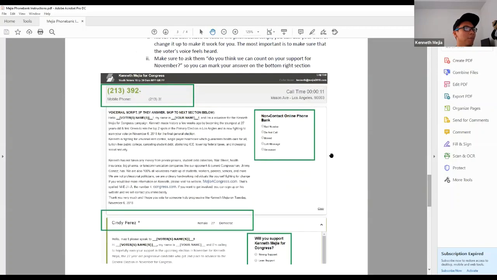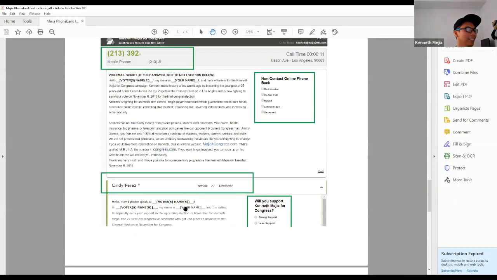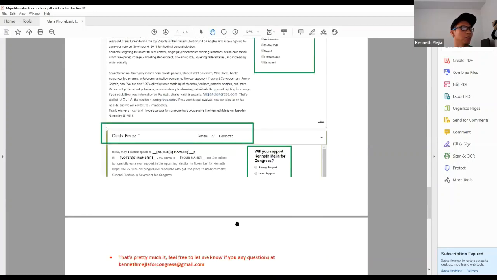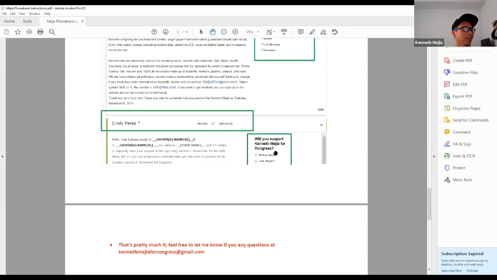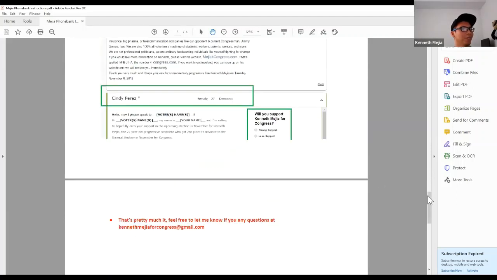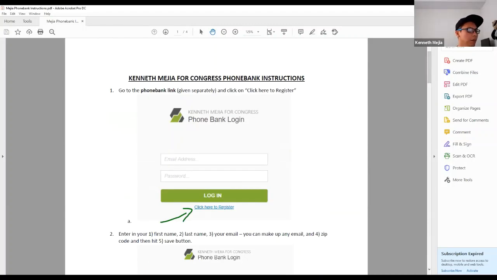As you can see in my phone banking software app, it lists the voicemail script on top and the actual call script on the bottom. If you look at this phone banking software, it also lists out Cindy Perez, she's female, she's 27, she's a Democrat. And on the right, it says, will you support Kenneth Mejia for Congress: strong support, lean support. So this is pretty much what I would send as instructions for people if we did have an app. And I could also show you one more example of something we use.